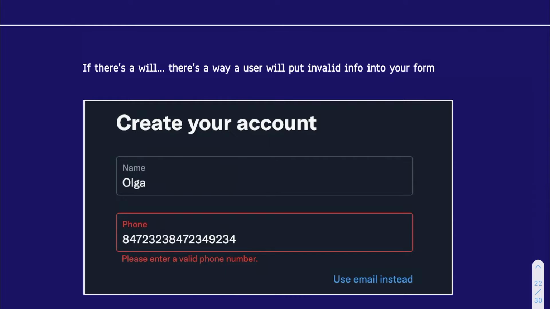As I said before, if there's a will, there's a way. A user will put invalid info into your form. Assume the user of your website is someone who has no idea how to fill out forms. So you have to show them some guides maybe for what the input should look like. So here I went through the sign up steps for creating an account on Twitter, and this is what I put for my phone number, and luckily they had user validation because they said, okay, well, clearly this is not a valid phone number, please give us a valid phone number.